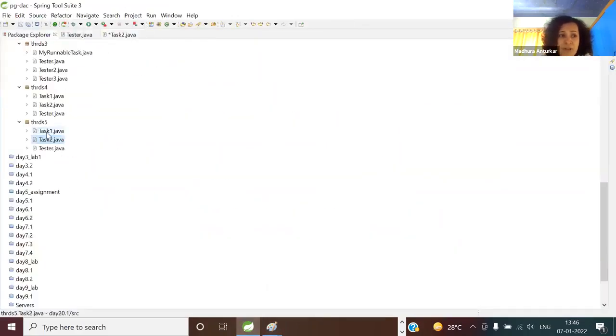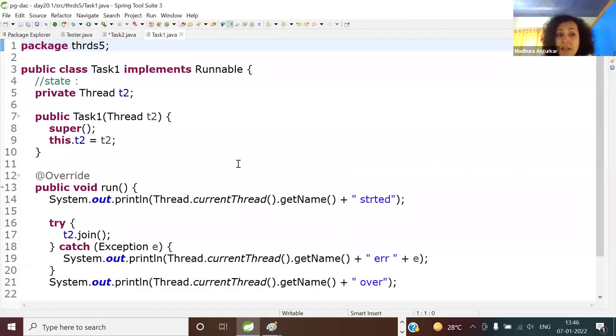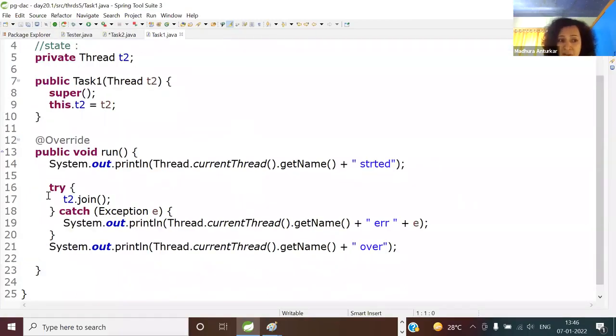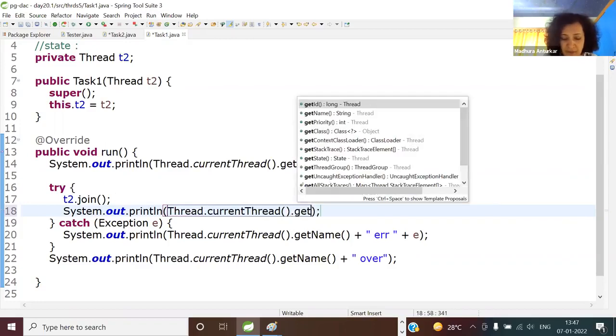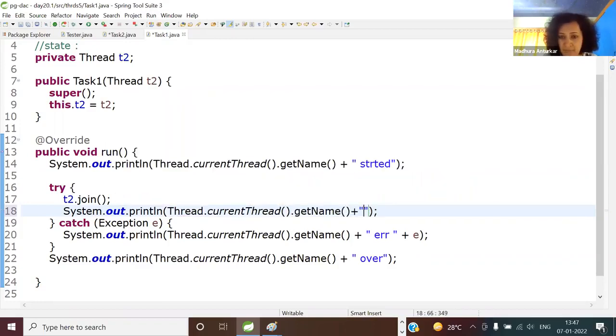I seriously hope you are enjoying this and not frustrated. So here, T1 was waiting for T2 to get over. Just add some SOPs and all that so that you'll understand. So T1, or you can say Thread.currentThread().getName() continues. Don't hard code.